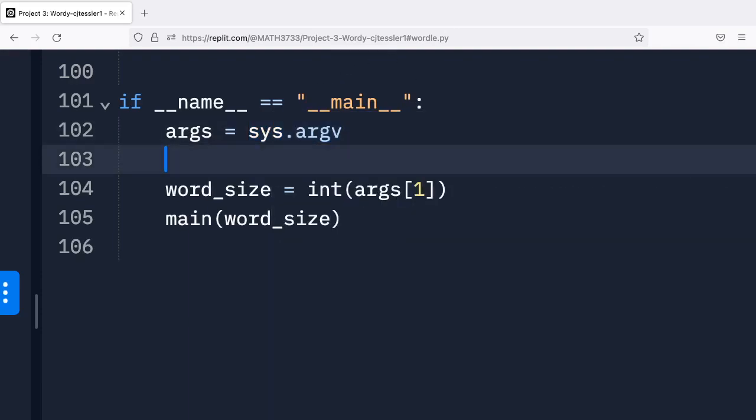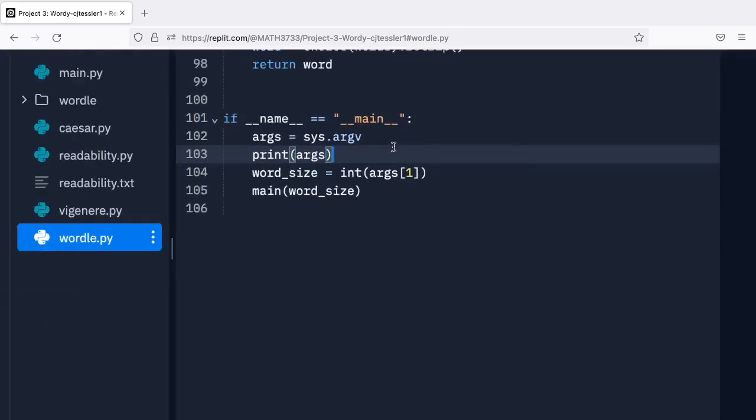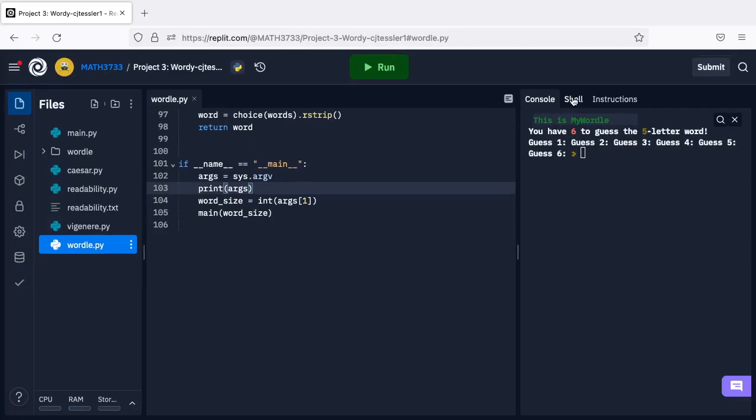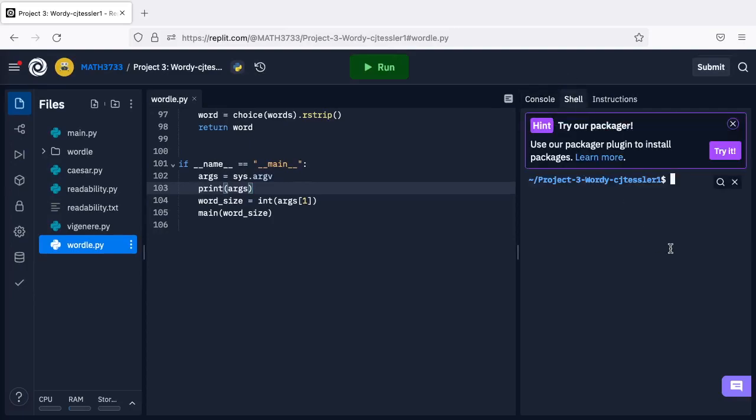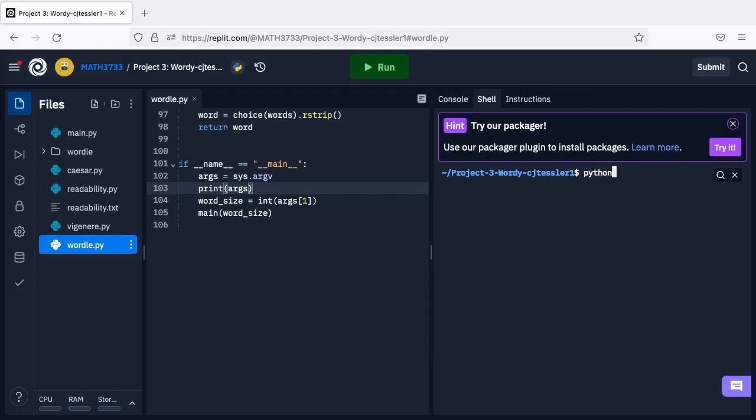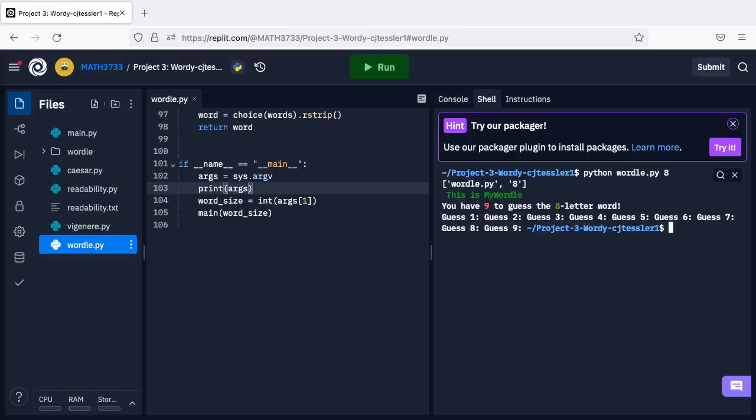And what I did is I passed in 5 to the system. So maybe just to see it, let's go ahead and print args. But instead of using main, I'm going to go over here to the shell. I'm going to type Python. Let me zoom this over. Python wordle.py, and then I'm going to go ahead and pass in, let's say, 8.